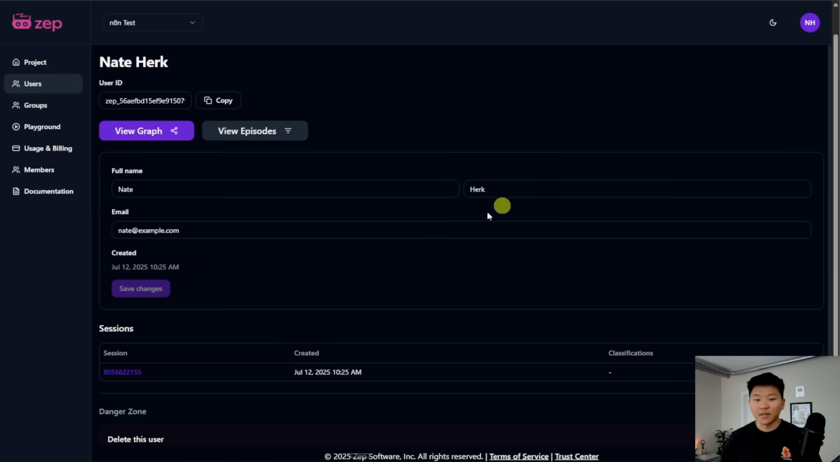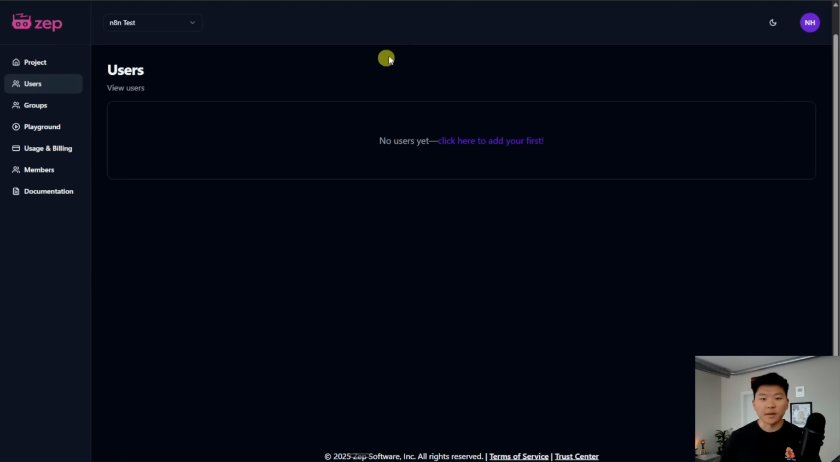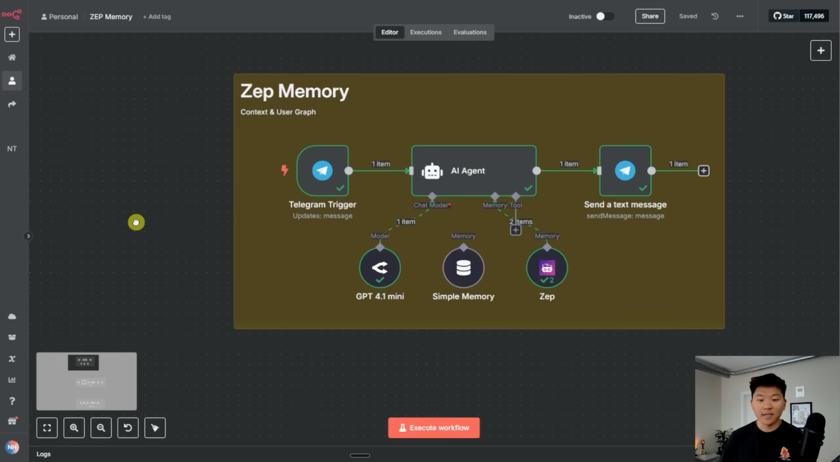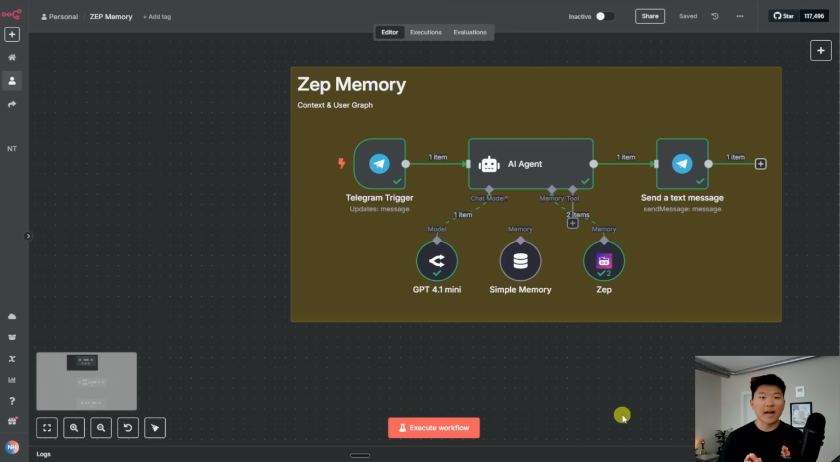So what we're gonna do is I'm gonna delete this and we're gonna set up a new user and a new graph and everything together so you guys can see how the agent populates it. All right, so I just deleted the user and I'm gonna go back into my n8n here and we're gonna start chatting with this agent and now it's gonna have no memory about us and we're gonna start from scratch.